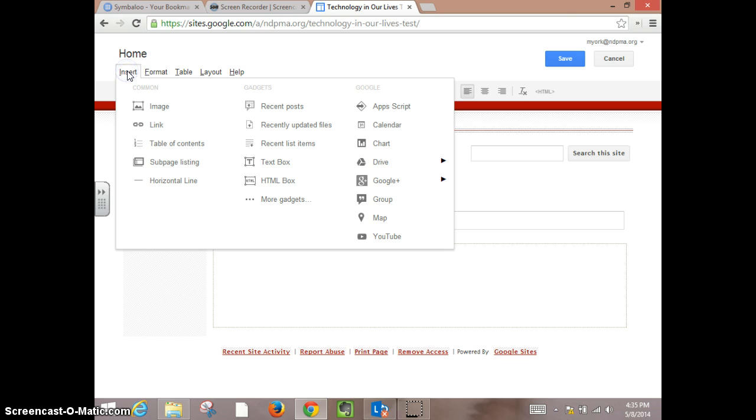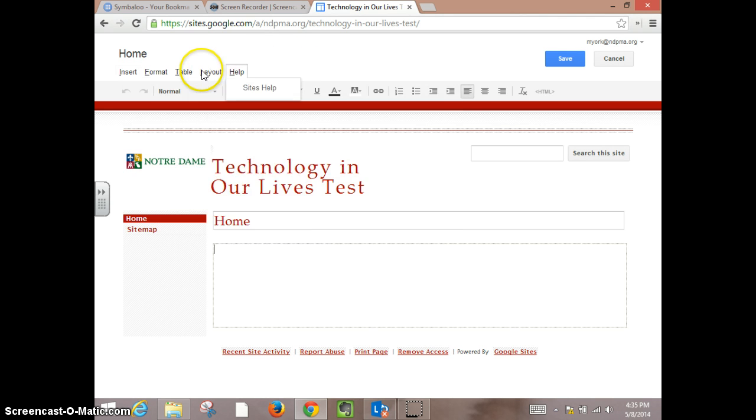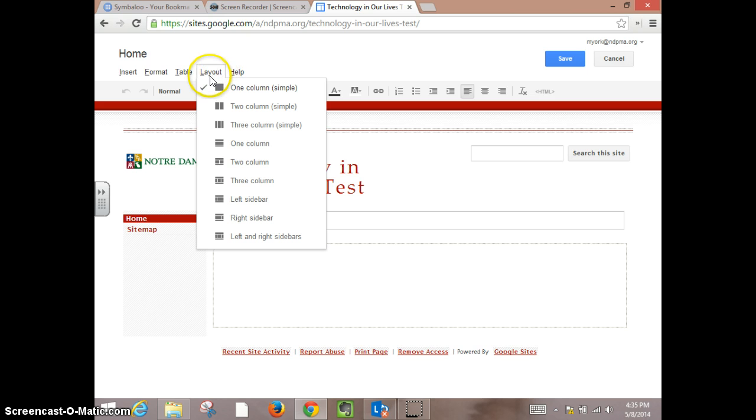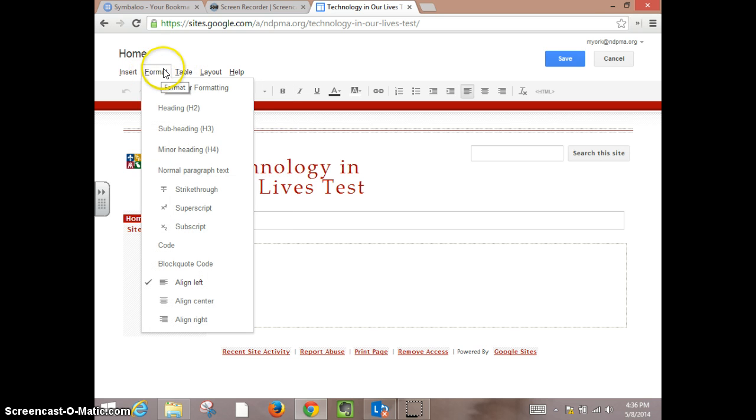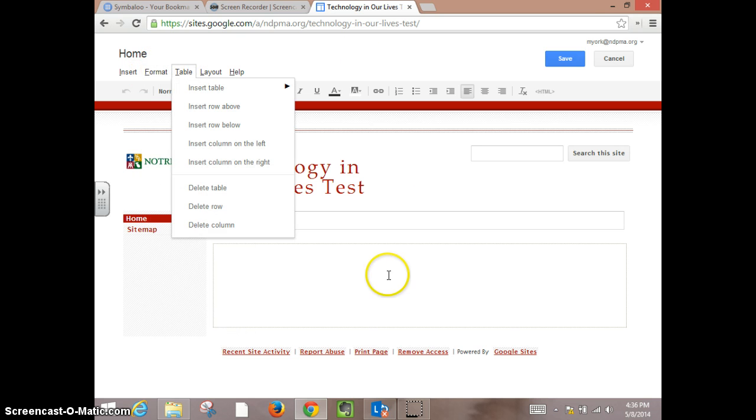If you go to Insert up here in the far left as well, you can add images in your pages, links. You can also add in documents from your Google Drive accounts. You can add in maps, you can add in videos, so there's lots of options and features to become familiar with. There's also some different layouts you can work with, and you can insert tables and rows and work with the formatting. So I wanted to show you those features.